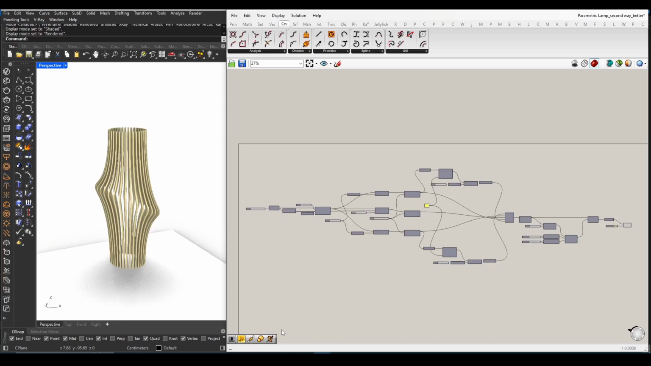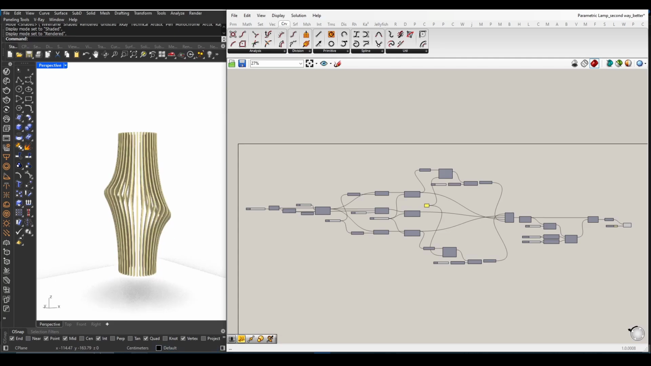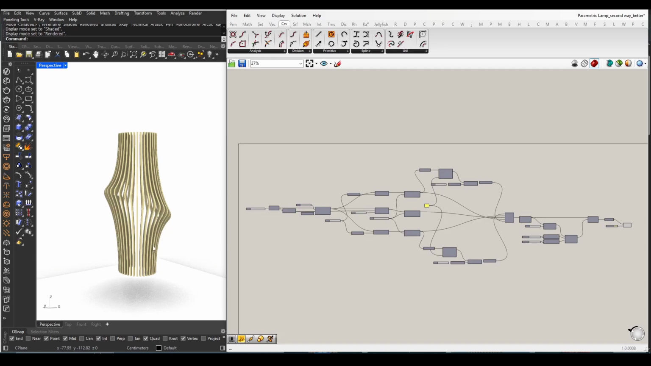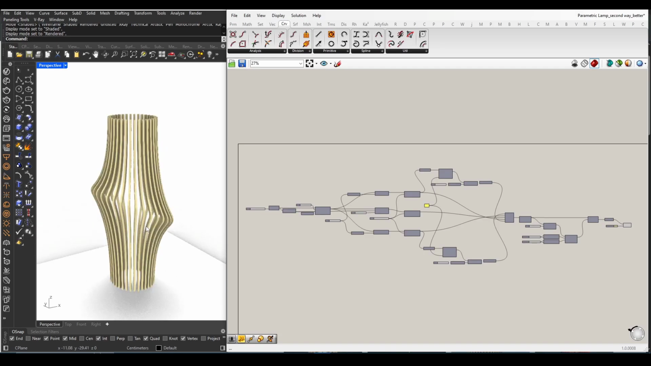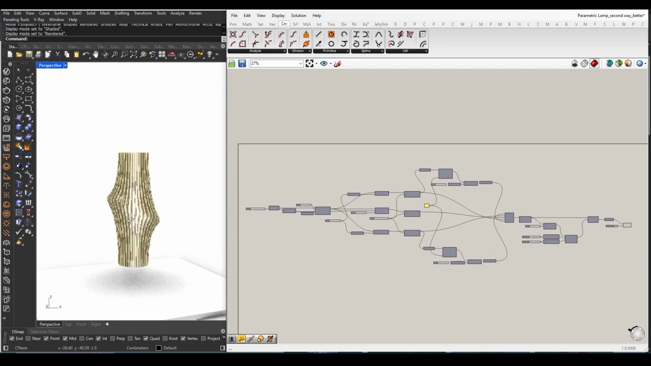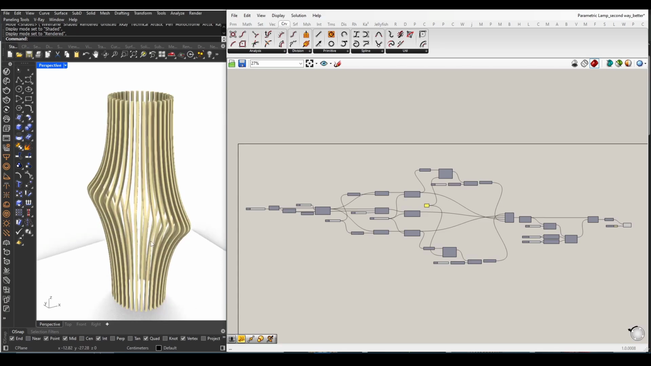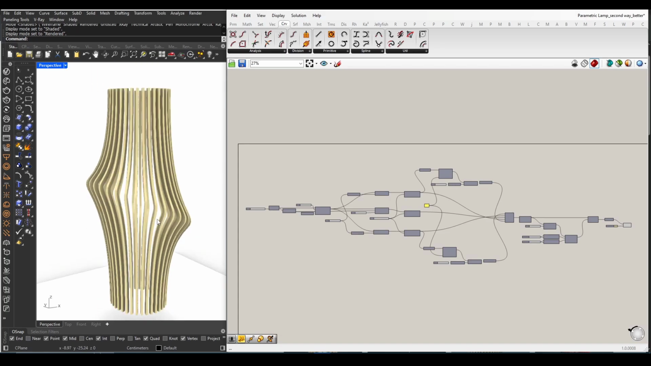Hi, in this tutorial we will model this shape here. It's like a lamp. I was inspired by this model here, but this tutorial is not design specific. We are not going to replicate the same design with the same dimensions. It's just a way to see how we can approach something like this. At the end of the tutorial, we will be able to control all aspects of this model.